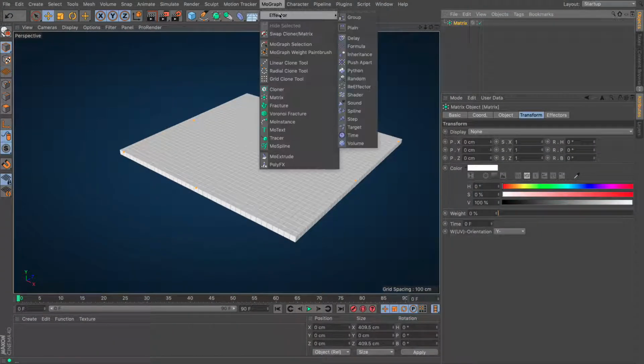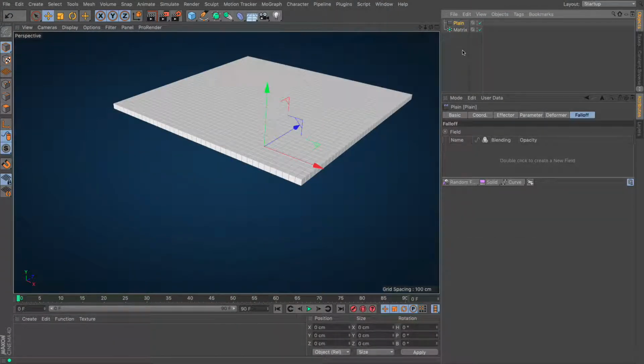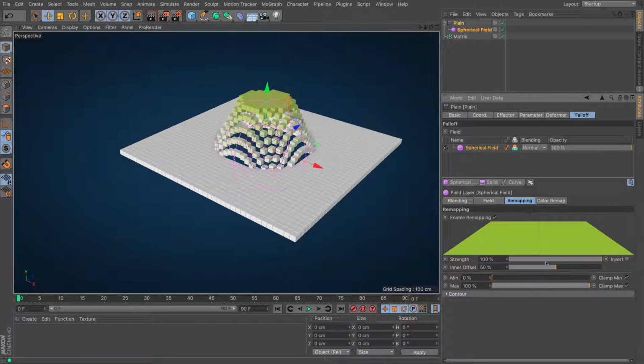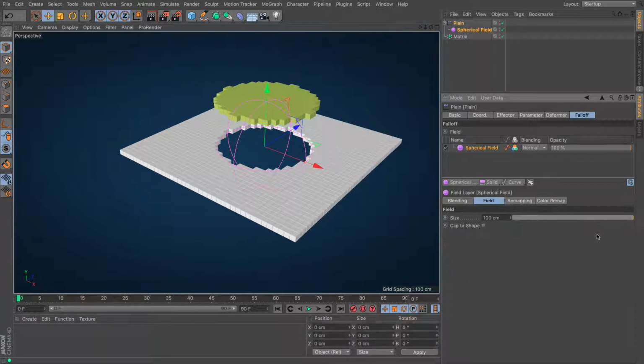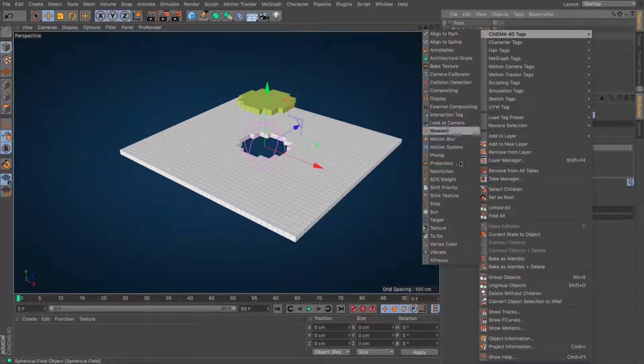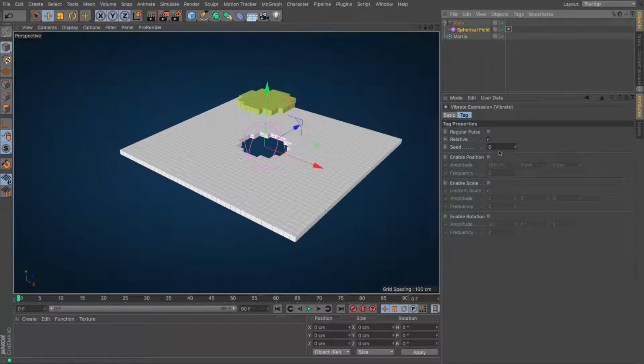The decay modifier, and let's go and add a plane effector to this, allows us to do the following thing. Now, in order to set this up, I'm going to create a very simple field animation. I'm going to go and grab myself a spherical field, and I'm going to go to my remapping and make it really round and make it a bit smaller. And finally, I'm going to add a vibrate tag, and in the X, I'm going to put 400, and in the Z, I'm going to put 400 and set the frequency to 1.